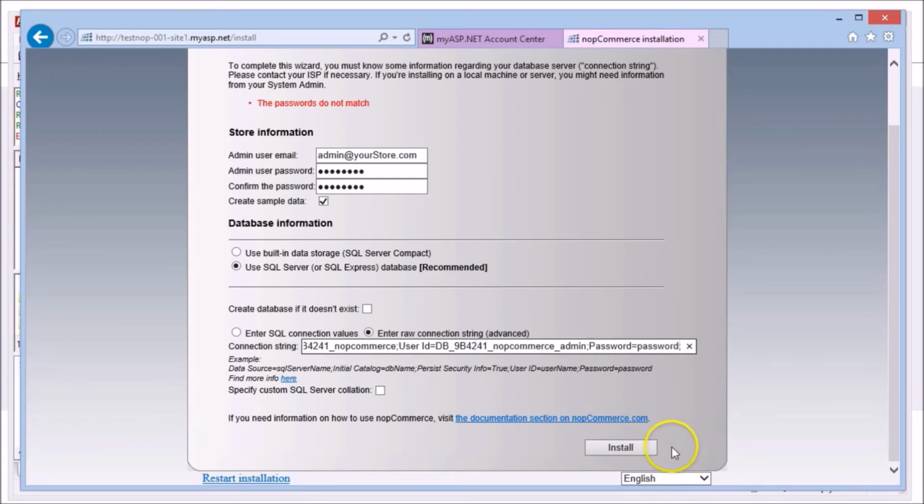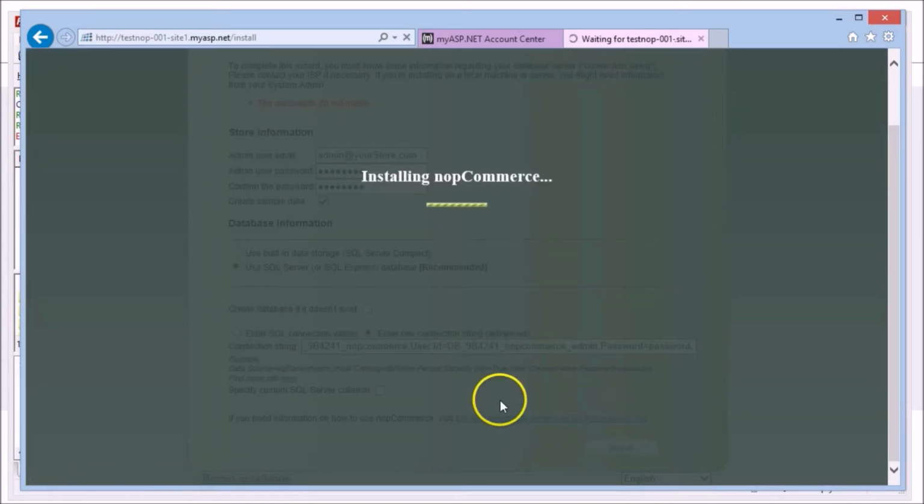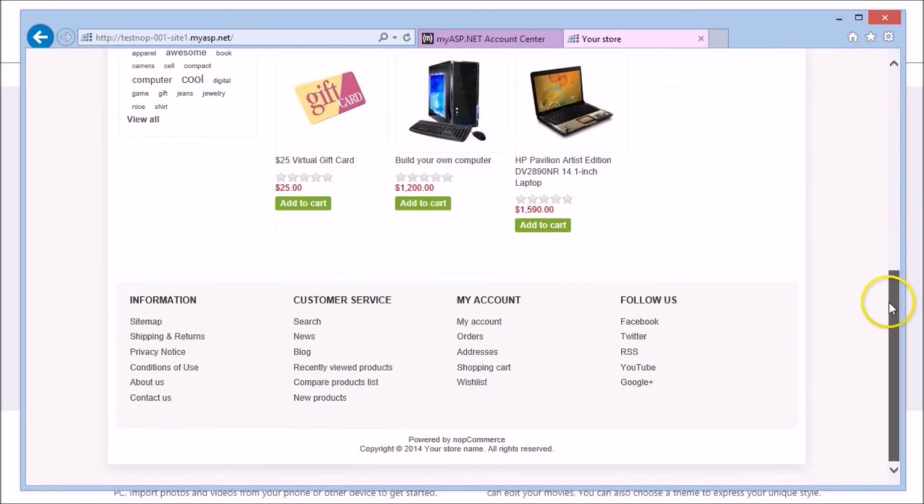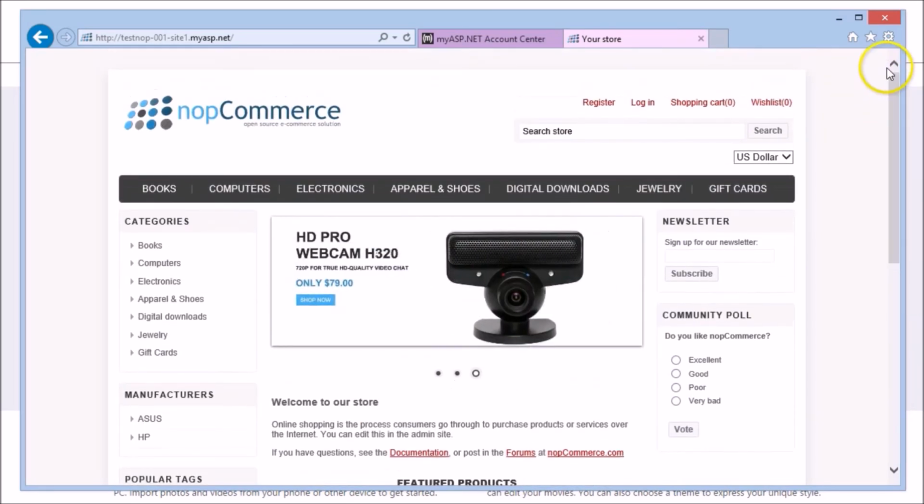When everything is ready, click Install. You'll then see nopCommerce's homepage after waiting for a few minutes. What we've just learned is the manual way of installing nopCommerce, but there's actually an easier way.